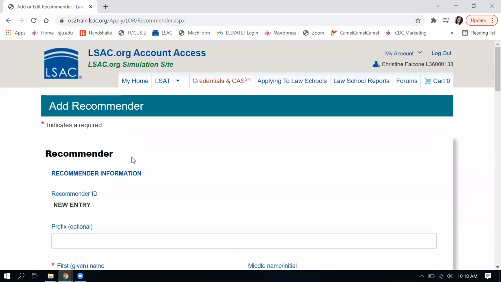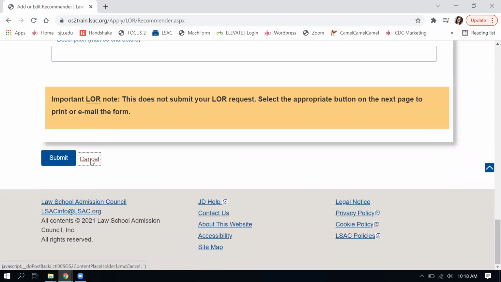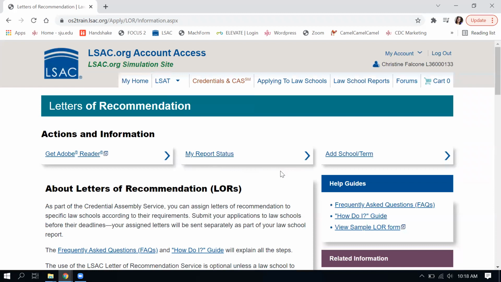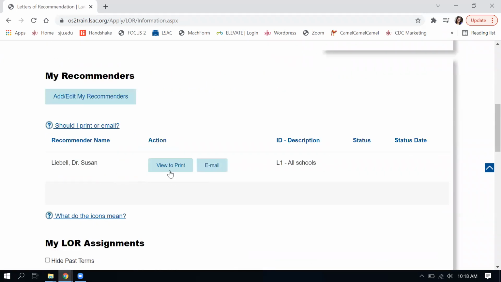I'm not going to submit a new recommender in here, so I'm just going to cancel that out. You can see here then, once you click add, the person would show up here, but you're not done. You need to click email in order for the faculty member to get the actual instructions on how to submit the letter. So once you add the recommender, you then come back to this list and you would click email, so that in this case, Dr. Liebel would get an email from me saying, thanks so much for, well, I don't know, it's a standard letter from LSAC.